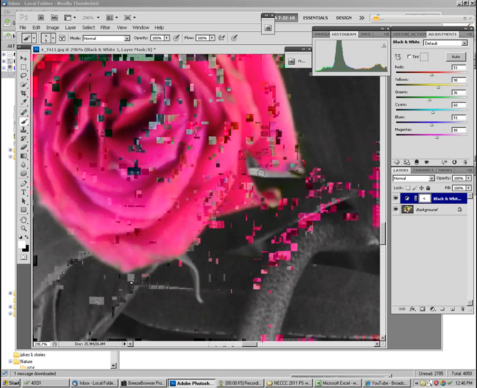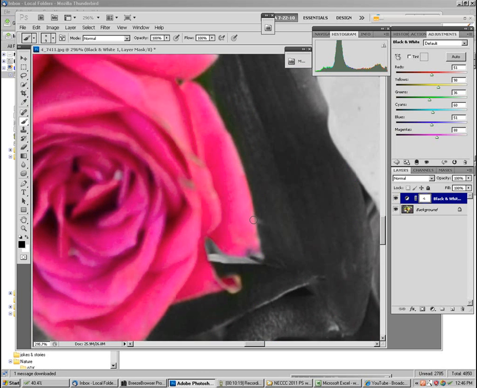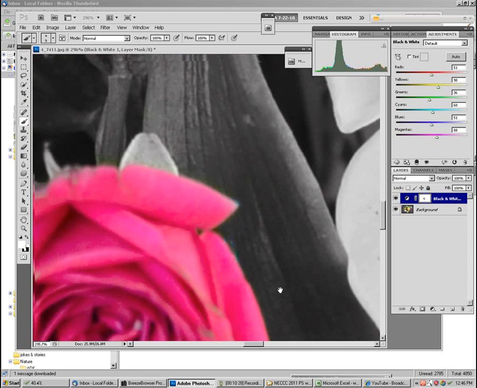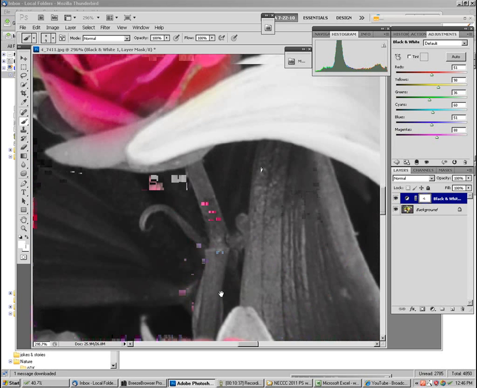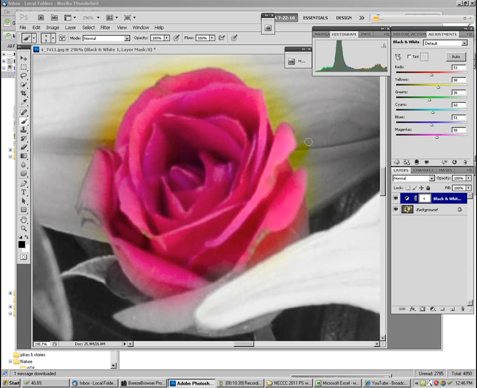I'm just constantly using that X key, switching back and forth. White is revealing, black is concealing, and I'm just going around the edges of my flower here, constantly switching between black and white. I'm just tweaking this image until I get it to be where just the parts that I want to be in color are in color, and the parts that are not in color are not.